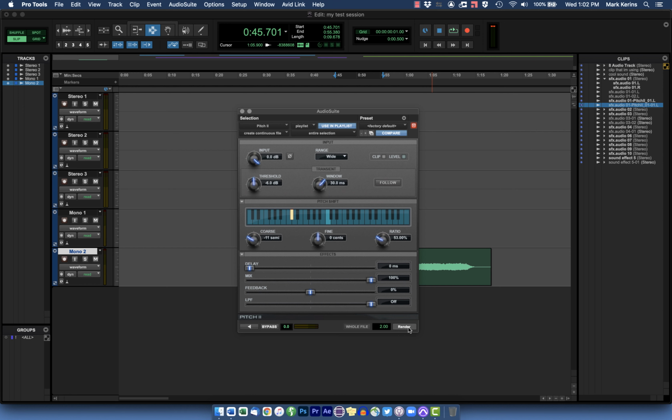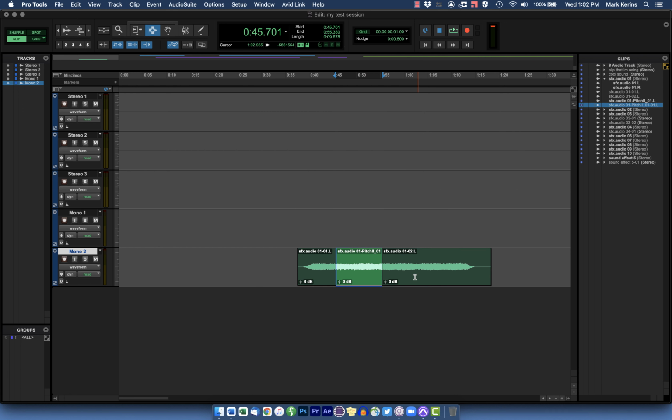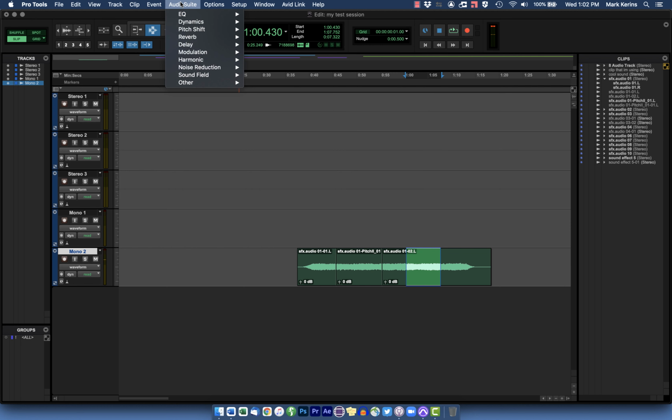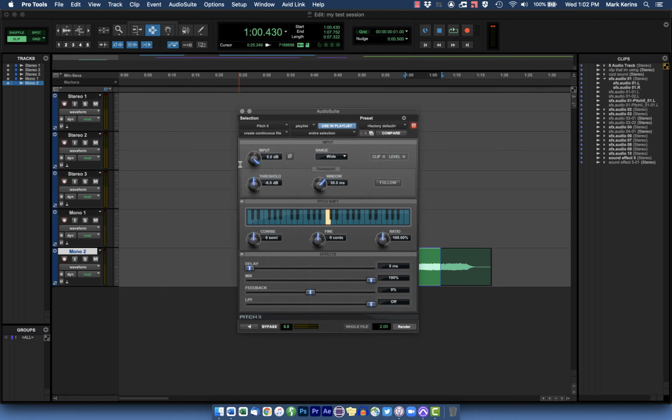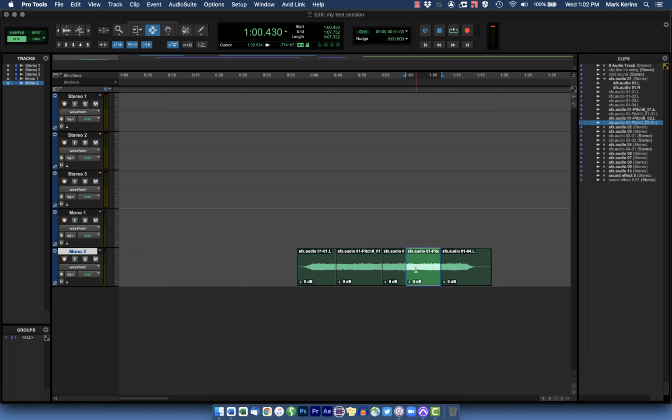I'll hit render. So remember, this sounded like this. Now I've pitch shifted this part of it down, so it's lower. Let's do one more. I'll pitch shift this part higher. So it went from this to this.